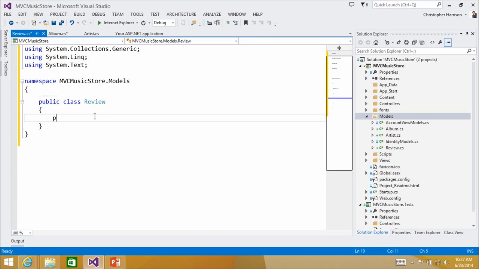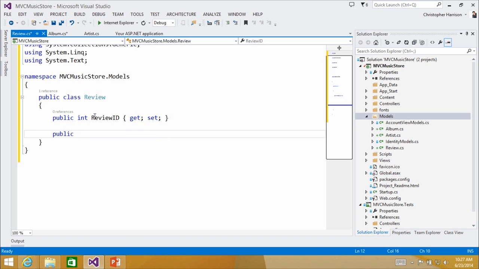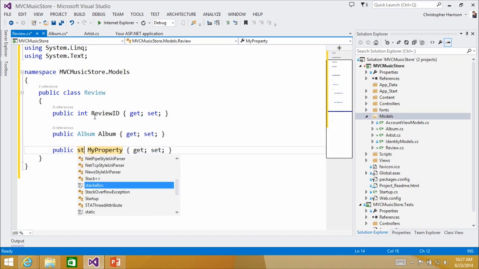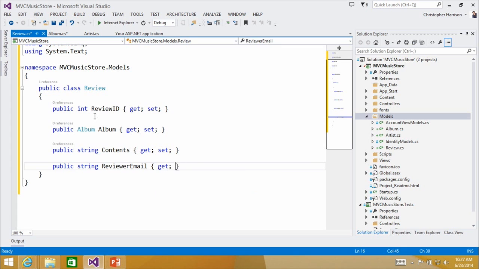And let's just go ahead and add in a couple of real quick little properties here. Review ID, if I can spell it correctly. Let's go ahead and public, and let's say album and album, and we'll do a get and a set there. And then let's say string contents. There we go. And we'll say public string reviewer email, because I really just want to get to an email address.